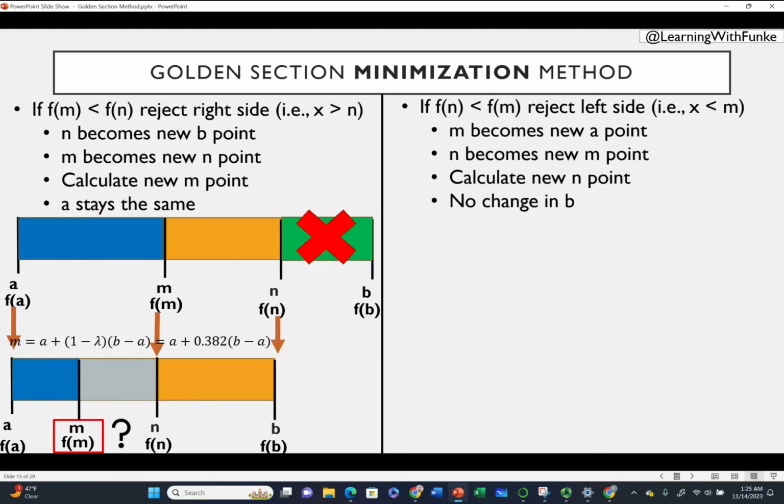Now let's go to the next scenario, right? What if your f of n is less than your f of m? In this case, if your f of n is less than your f of m, right? So now this number is smaller. So what do I want? I want the smaller side, right? So what side do I reject? Now I reject the left side.